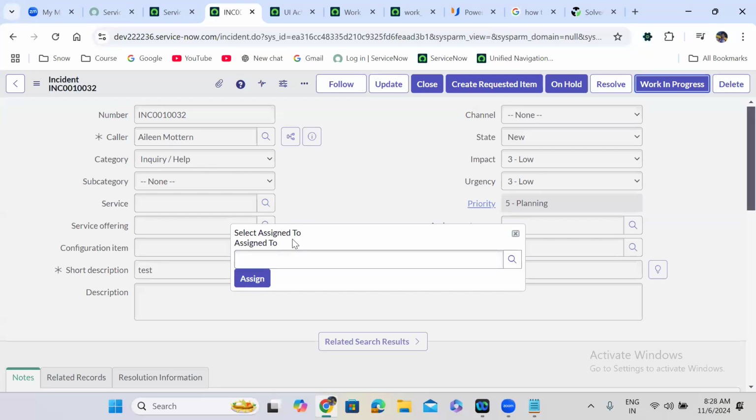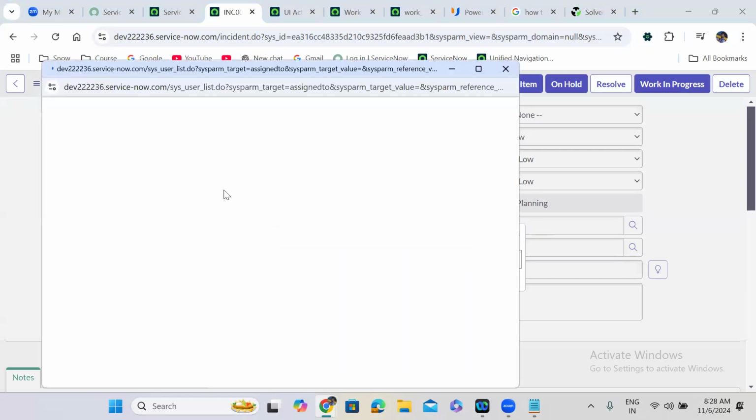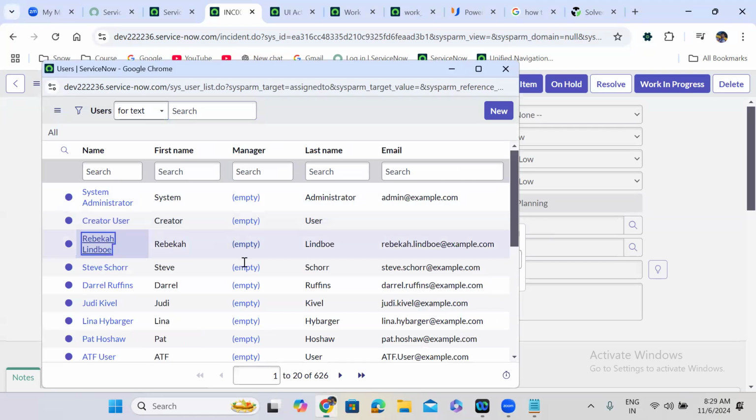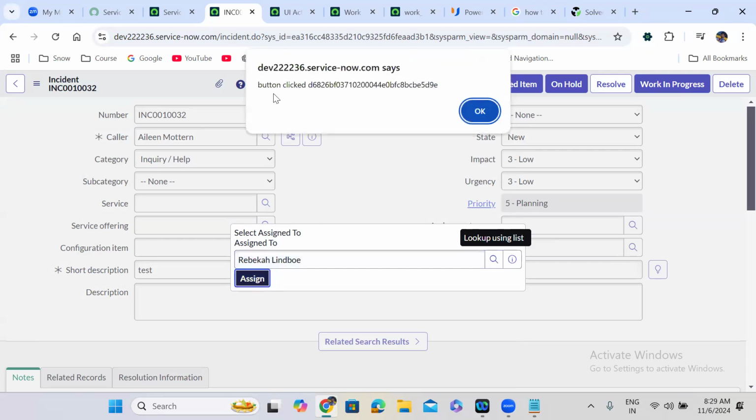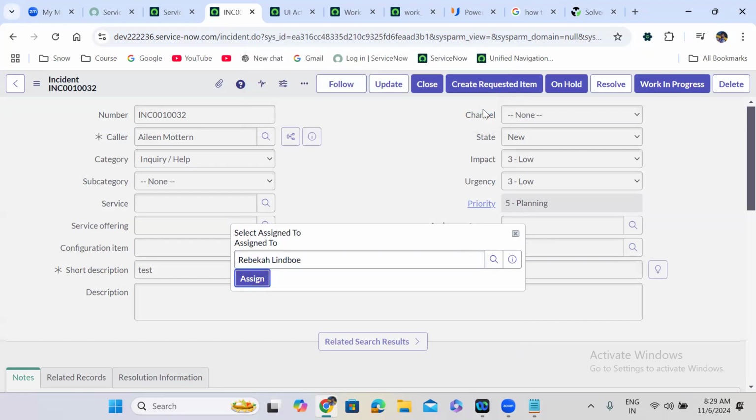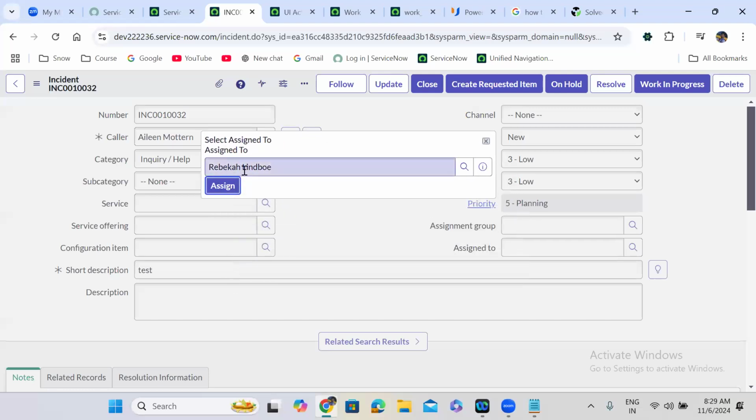Okay. What I can do, I can select the assigned to person here. Whenever I select the assigned to person here and click on assign, what is it telling? Button clicked. This is the person name. Rebecca, the person name I have selected. The person system ID we are getting here. Okay. So what I mean to say is whenever I click on this button, this person name should be updated in the assigned to field. Getting my point?